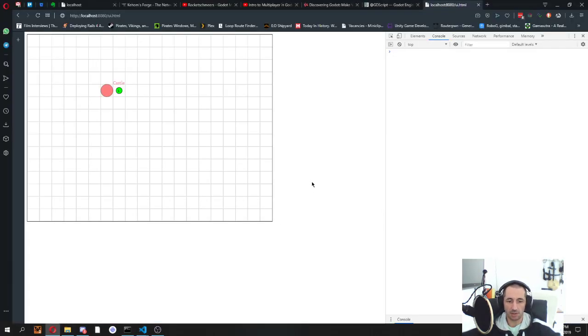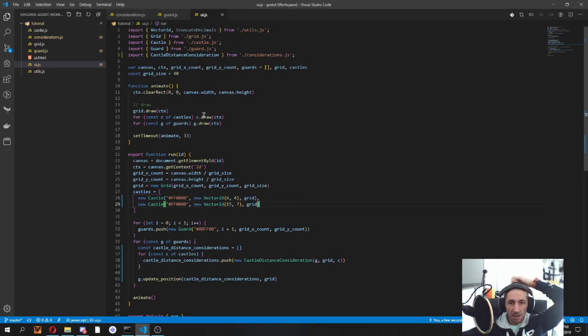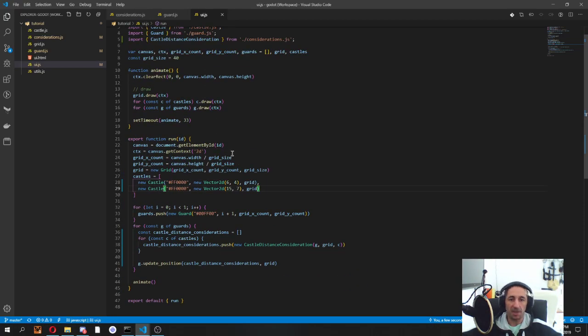So now we should have two castles, and this guy will pick a position between all of the castles. See, the cool thing is, since we're averaging the considerations, I can just add more and more castles, and it will always do the average of proximity between all the castles. And this is just one of the rules. So let's see how we can visualize this to see what's being calculated for each of the grid tiles.